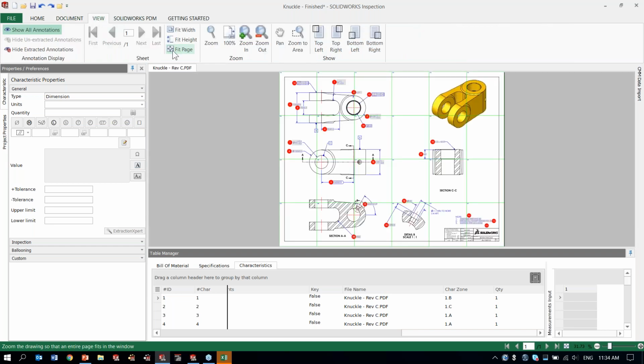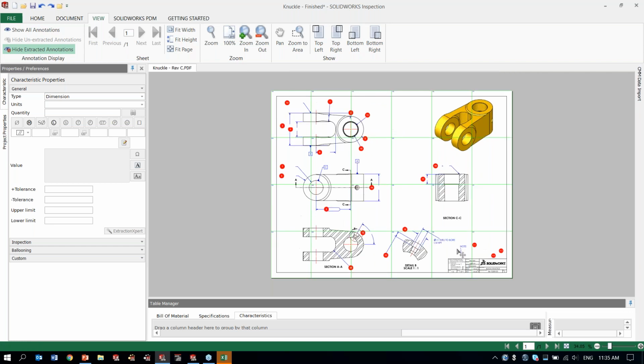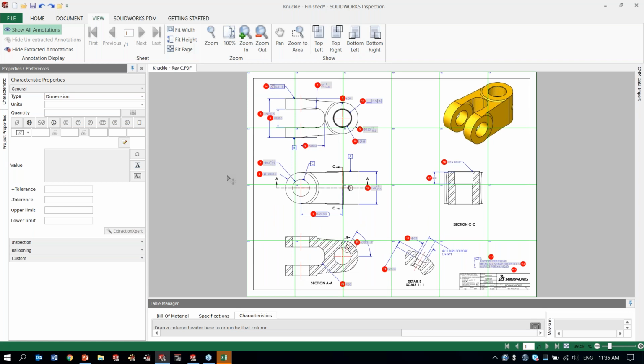Another tool I like to highlight inside of SOLIDWORKS Inspection is the ability to quickly toggle between all the extracted information and the information not yet extracted. So for example, if I simply hit hide extracted annotation, quickly I'm hiding all the dimensional information already captured in a bill of characteristics. And as I zoom in, you'll notice that it's very easy to see that I forgot to capture this drill information or this NPT information. So very quickly, I can toggle on and off all the information that's been captured or not. Really, just a quick way to see everything at a glimpse.